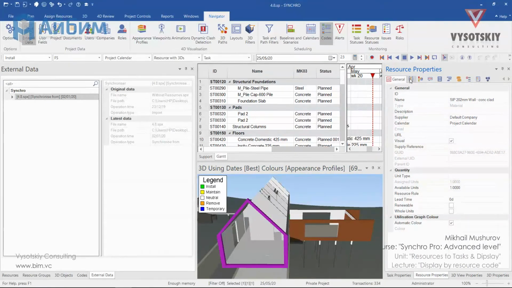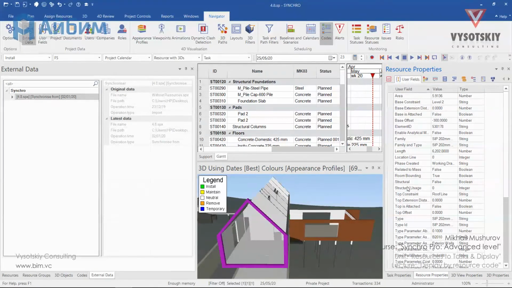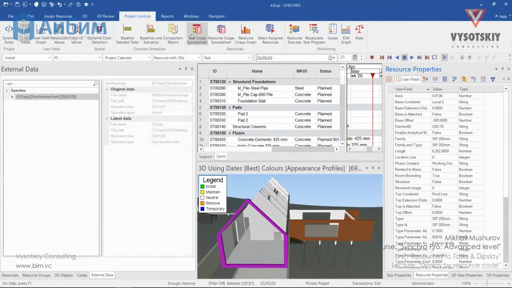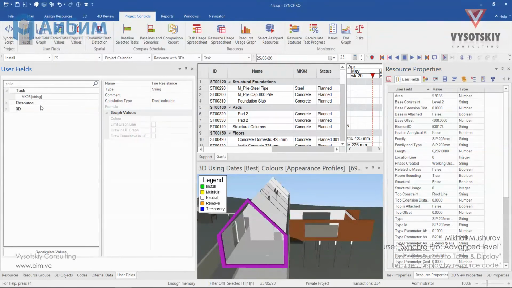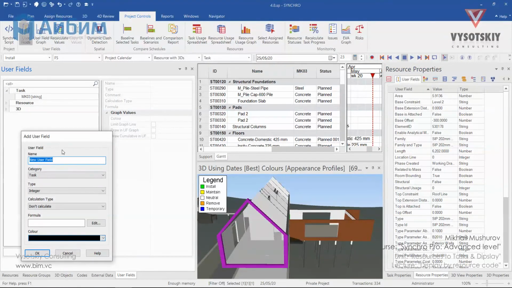However, if we go to the resource properties, this parameter does not exist here. In order to transfer it to resources, we will use the copy user field value function at project controls. But first of all, let's create a user field value for resources. Go to the user fields and add a new value. Let's name it the same as fire resistance. Its category will be resource and its type will be string. And OK.